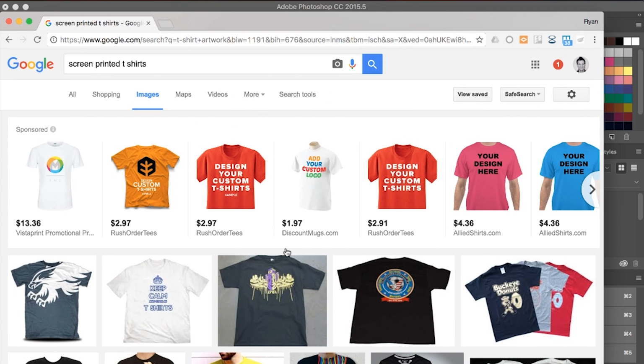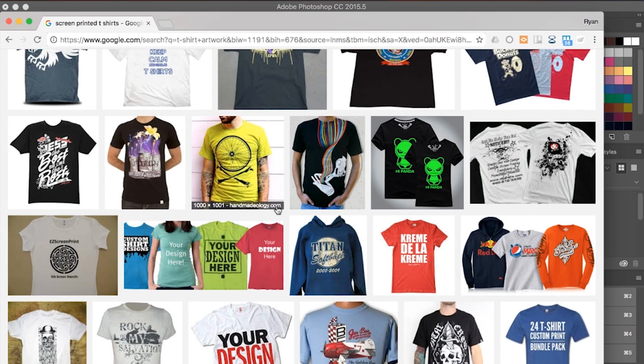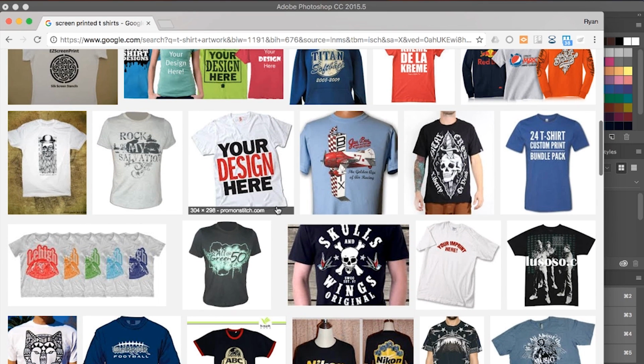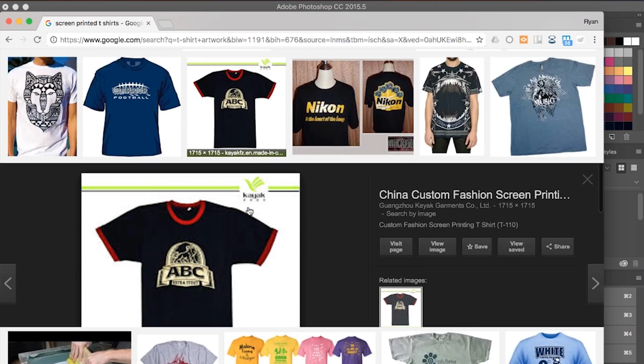Now let's talk about art. When it comes to screen printed t-shirts, I did a random Google search for screen printed t-shirts and pulled up the images to illustrate the different types of art that's used in the screen printing process. The majority of the art that's used in screen printing is called vector art. This is simple logos, 1-2 color designs, text on a shirt, a 2-color text on a shirt, or a logo of a company.